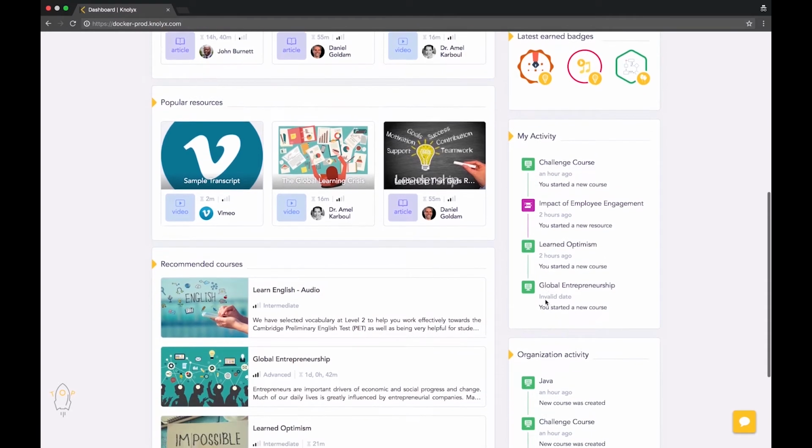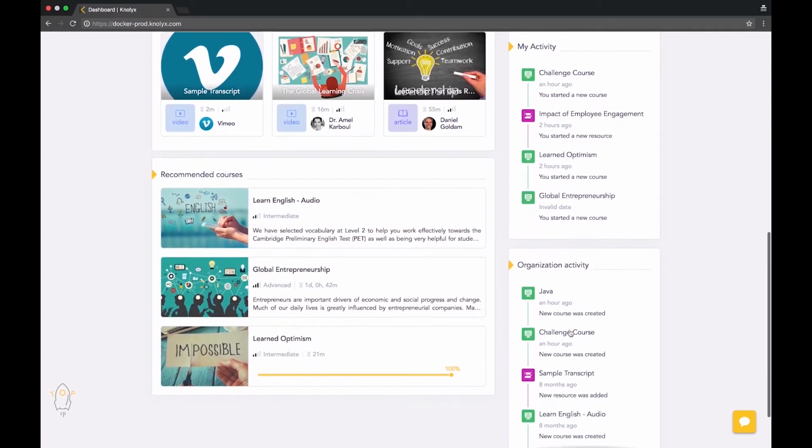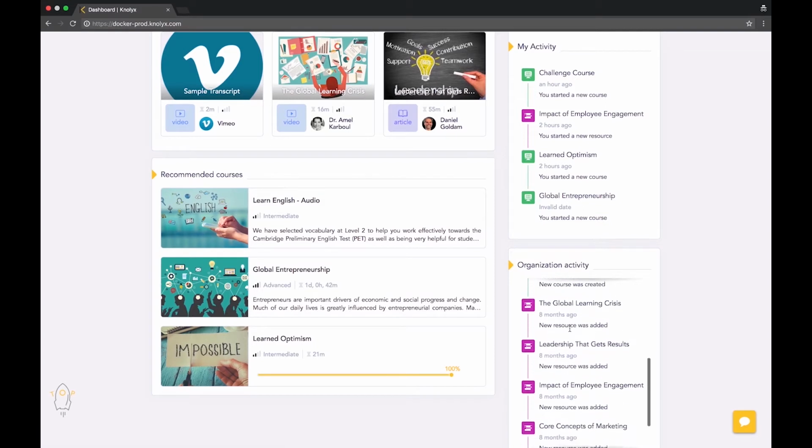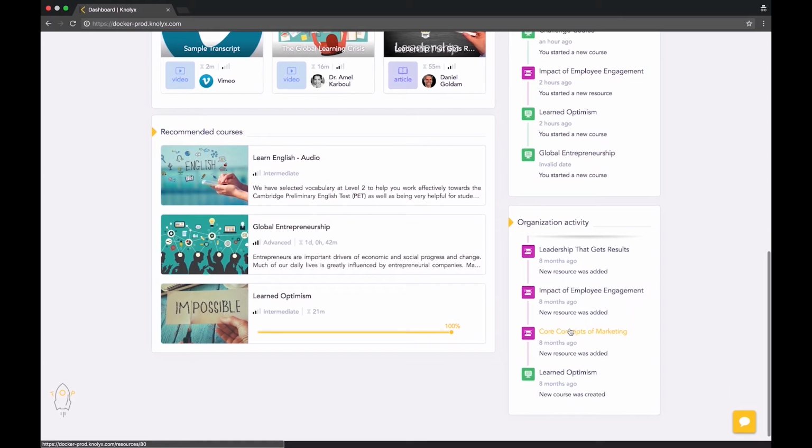and the Organization Activity section, which refers to the courses, resources, and assessments that have been added into the organization. These are the segments of the dashboard for the student account.